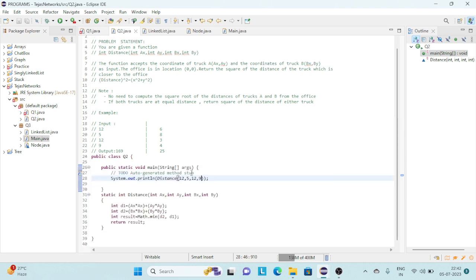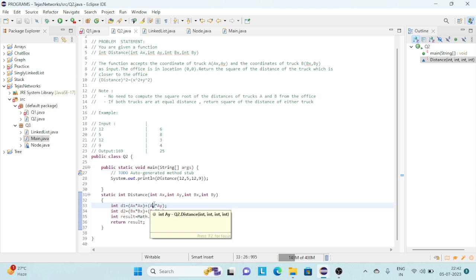Okay, what it is doing here is calculating 12 into 12 plus 5 into 5. So 12 into 12 is 144 plus 5 into 5 is 25. So 144 plus 25 gives 169, so 169 is stored in d1. Next, 12 into 12 is 144, and 9 into 9 is 81. So 144 plus 81 gives 225, sorry, and 225 is stored in d2. It calculates the result of Math.min of 169 and 225, and the value is stored in result.